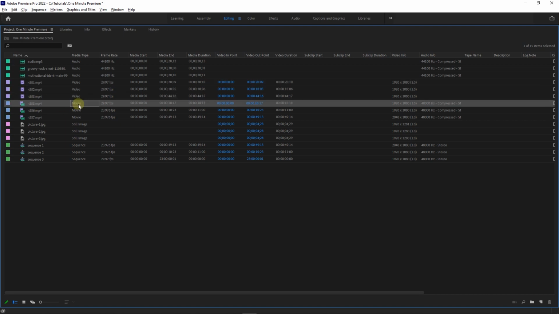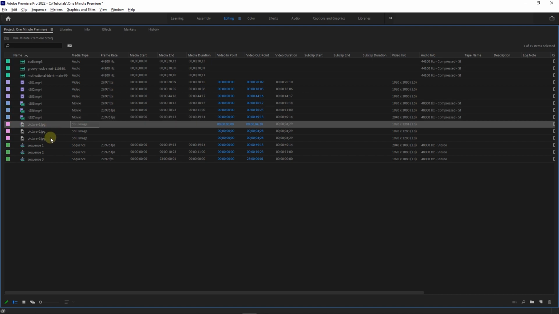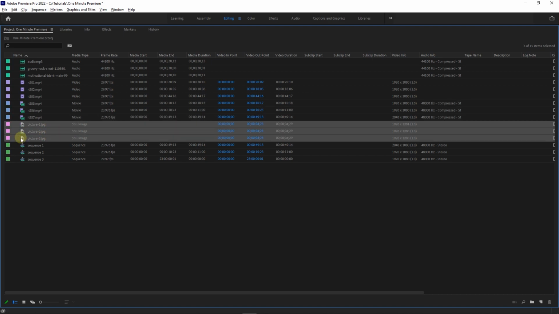Next, I have 3 movies. A movie is like a video which also has an audio. They have this icon and blue color. After that, I have 3 images that have this icon and a pink color.